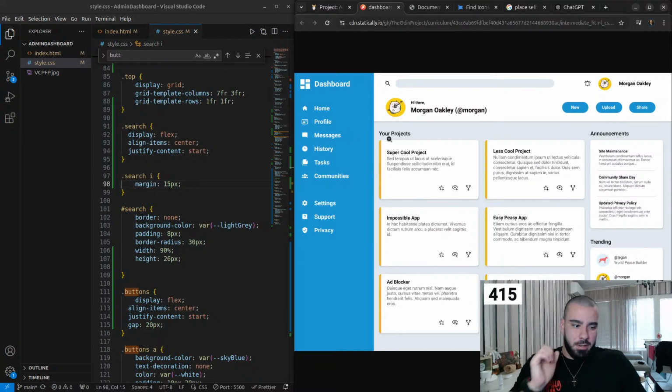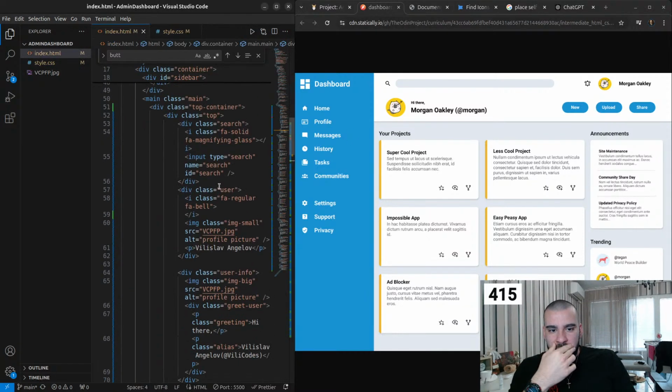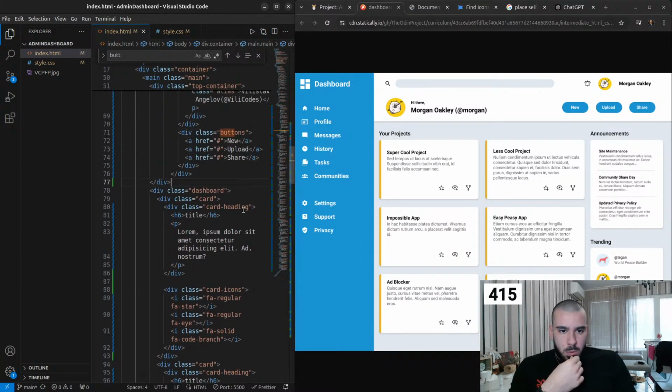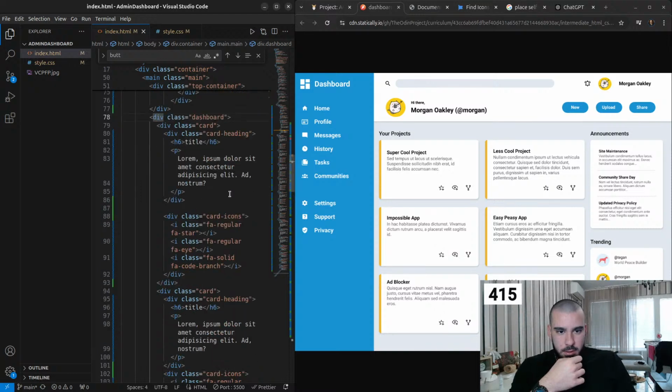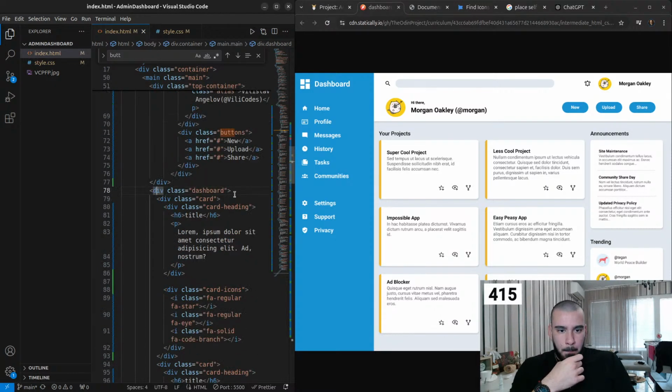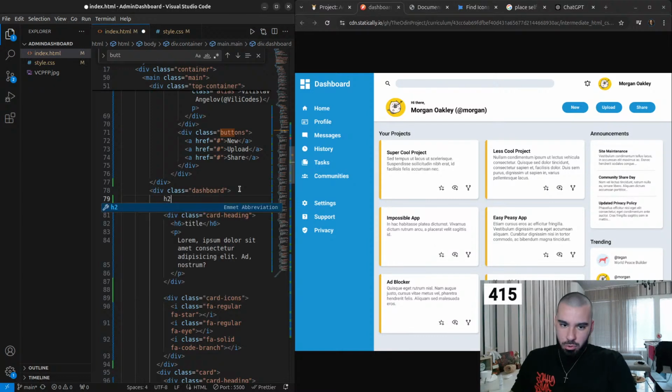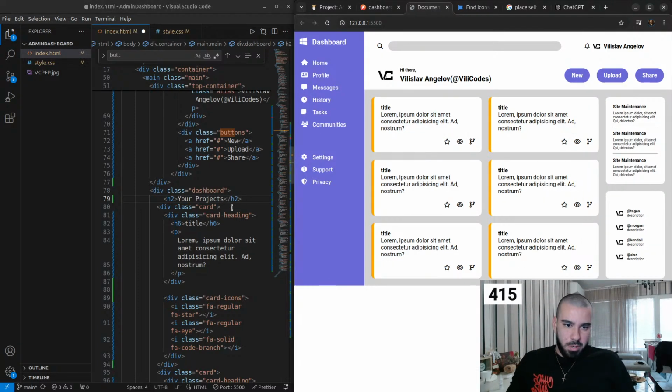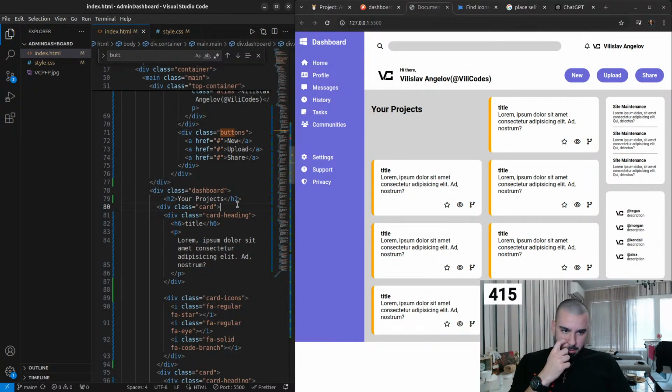I want to add the headings since I missed them the first time. So let's go to the projects first, and inside of dashboard, if we add a heading, it will mess up the grid. That is the thing. If we add an H2 for example and type your projects, it will mess up the grid. As you can see, it takes a grid cell and we don't want that.